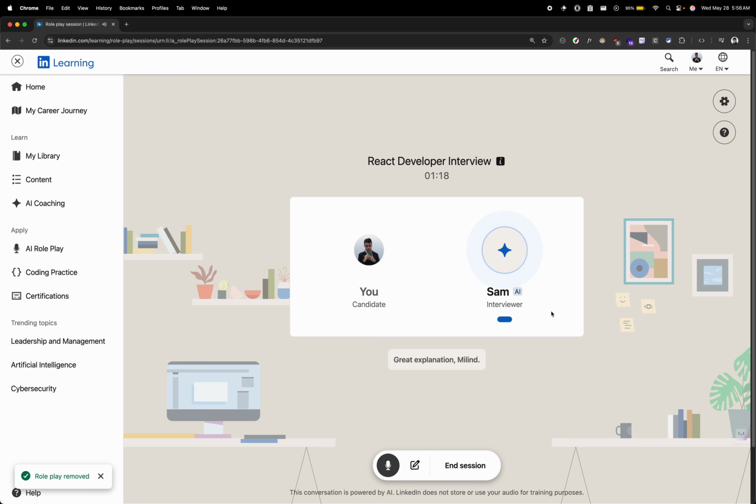Great explanation, Milind. You covered the basics of components well. Now let's dive a bit deeper. Can you walk me through how you would manage state in a large-scale React application? Specifically, how would you handle state that needs to be shared across multiple components?